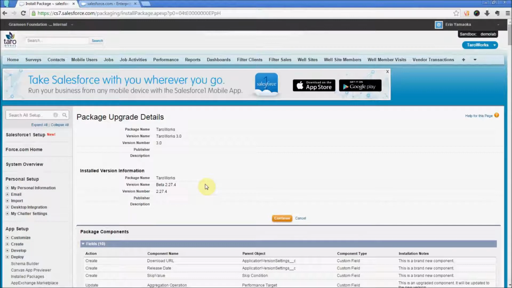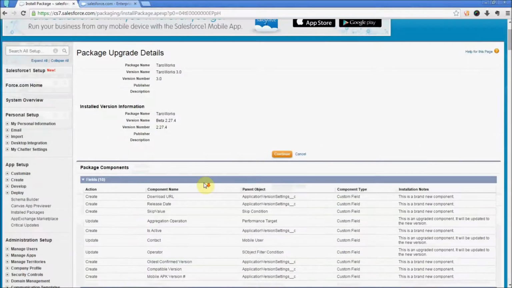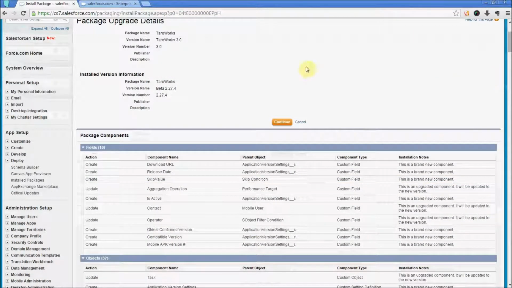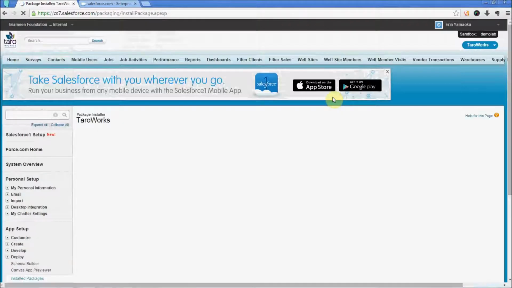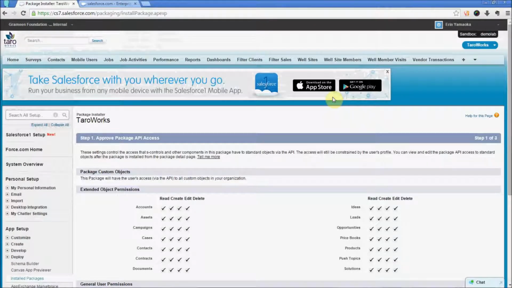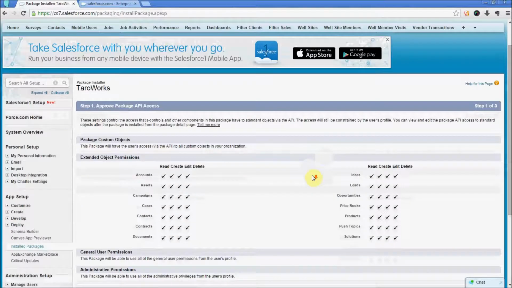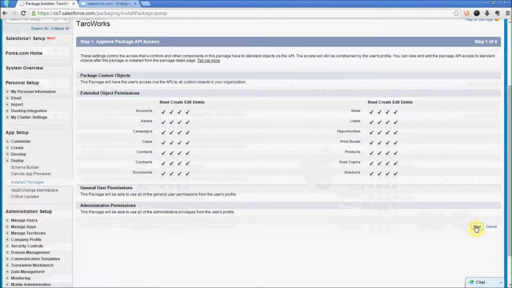This will load a page in your Salesforce instance to review the package upgrade details. Review the package components that are impacted by the upgrade and then click Continue. Step 1 in the package installer is to approve the package API access. Review the extended object permissions and click Next.